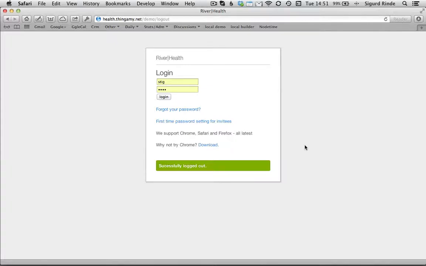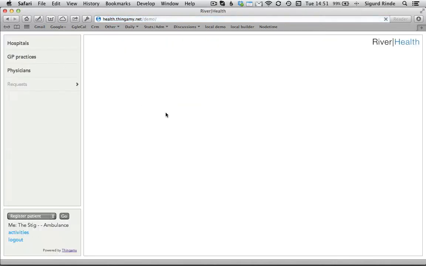Hi, let me give you an idea how River Health works for the user. I'm logging on as Stig, he's the ambulance driver, because that's one of a few places where the patient can touch the system the first time or the second time or whatever. So Stig is out and he's stopping roadside picking up somebody, so he's going to register a patient. Admit a patient now, yes.